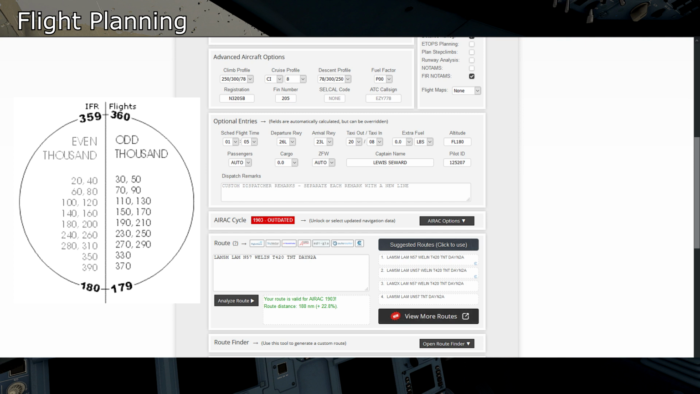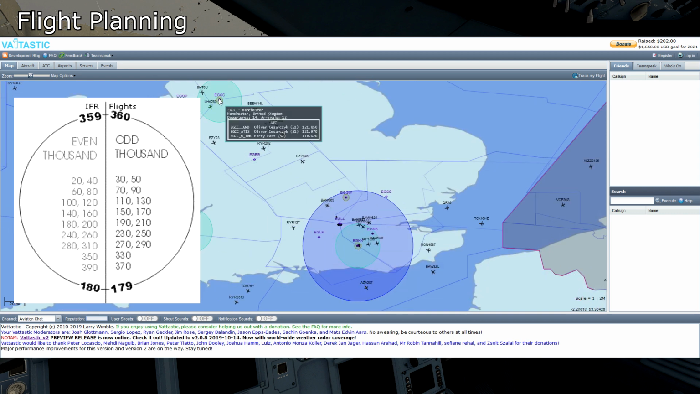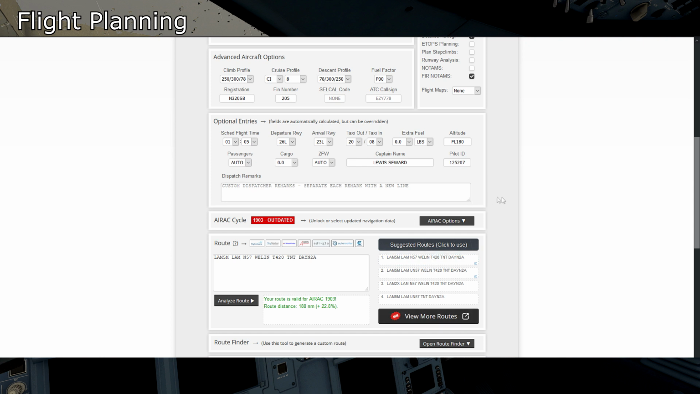And then with the semicircular rule, flights that are going between 360 degrees and 179 degrees must be on an odd flight level, and flights going between 180 degrees and 359 degrees must be on an even flight level. And basically we can determine, if we go onto Vatastic, you can see Gatwick's here, Manchester's here, so we're basically flying north-west, which means we're going to be on an even flight level. Because we can't go above flight level 190, we're going to have to go down to flight level 180, which is obviously even, and that's how you work that out.